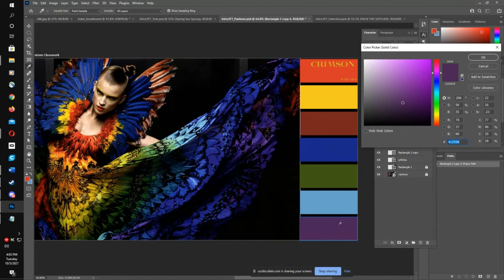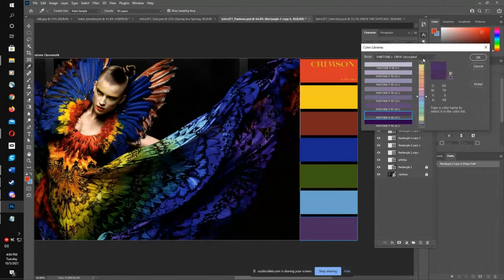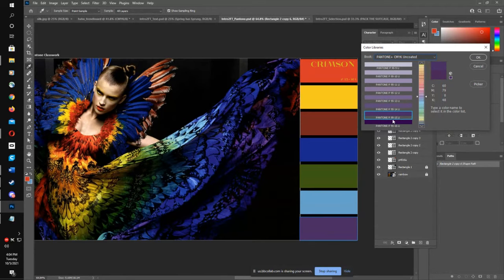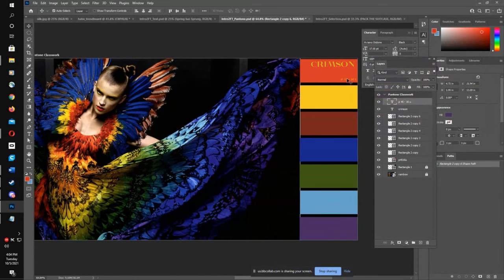So to find the Pantone code for this dark purple, I'll go to color library here. I'll click on this button, and then you want to choose a Pantone. I'm choosing CMYK colors because I'm printing. I expect to be printing, so we'll stick to coated or uncoated. Coated is kind of glossier, uncoated is more of a matte color. And I have 9515U as my Pantone code.